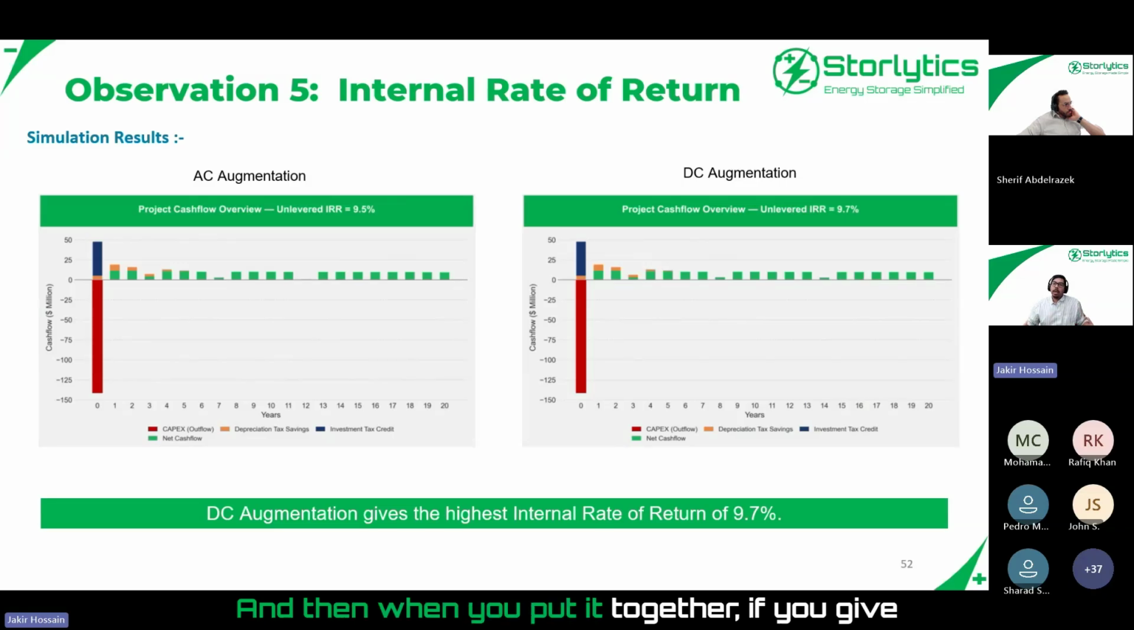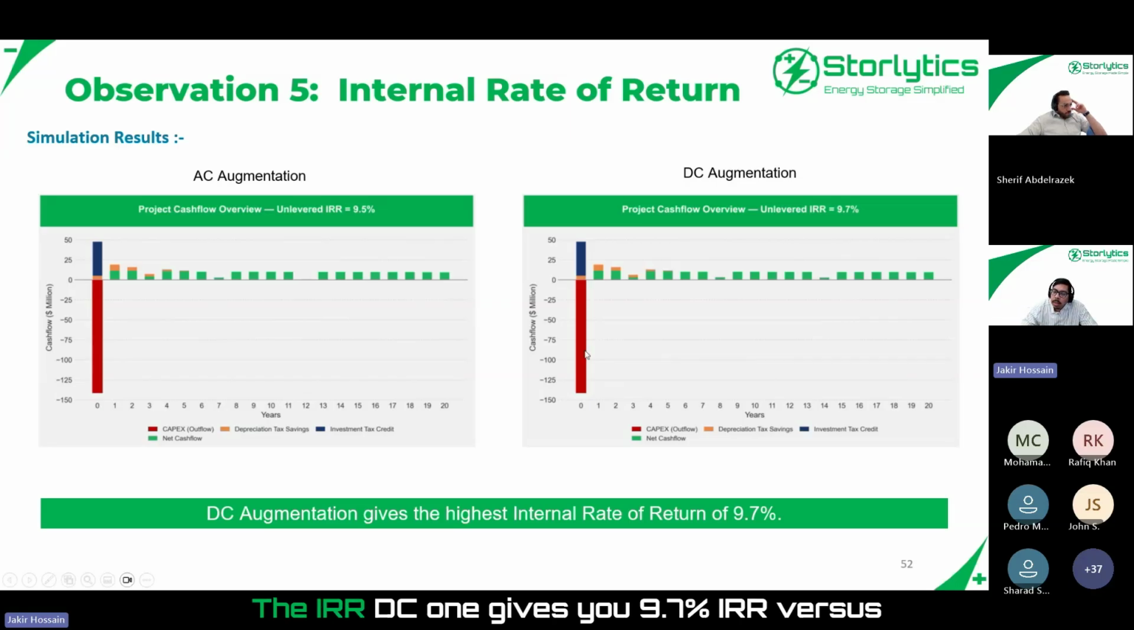And then when you put it together, if you give the same revenue and cost assumptions on the IRR, the DC one gives you 9.7% IRR versus the AC one, which we just ran, around 9.5. So there is a gain of 0.2% switching from AC augmentation to DC augmentation.